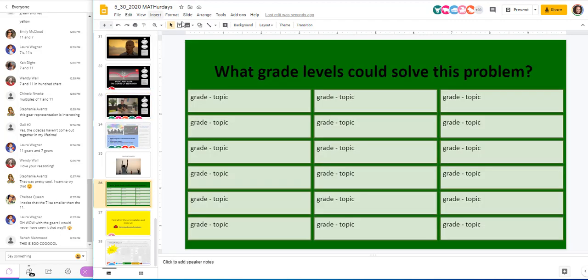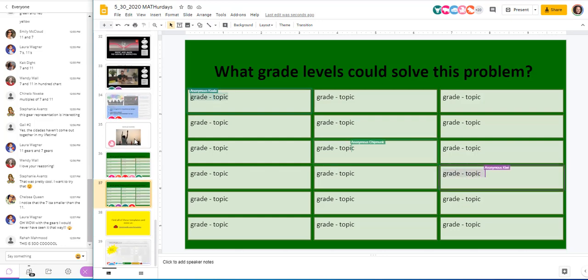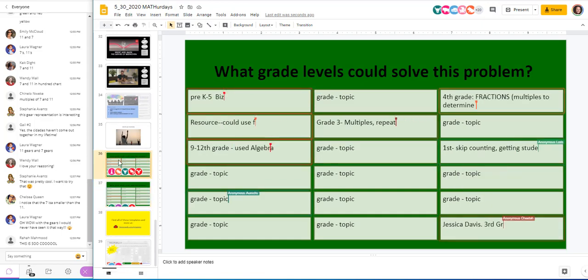The last thing I'd like to ask is on slide 36, if you all could, 36 or 37, fill in what grade do you teach and what about this lesson could you use in your grade level? Again, slide 36 and 37, what do you teach and how could you use any part of this in your grade level? Yes, someone wrote algebra. We can do systems of equations with this topic.